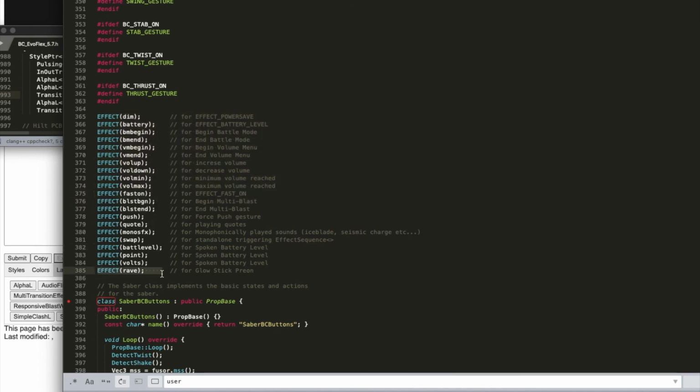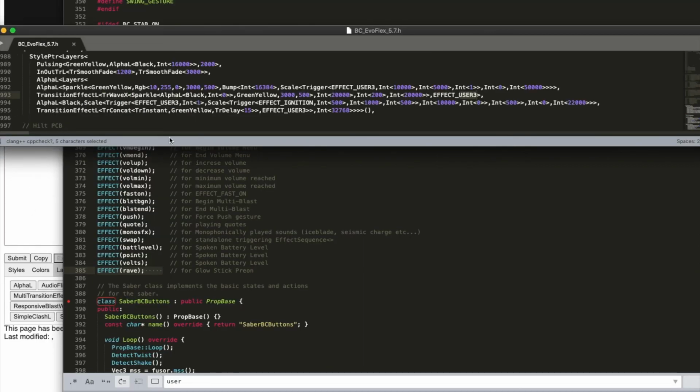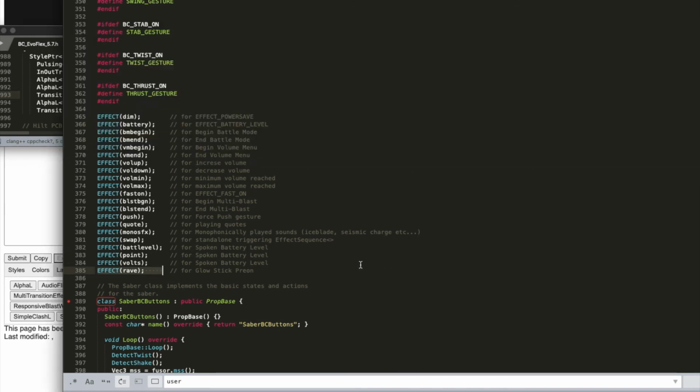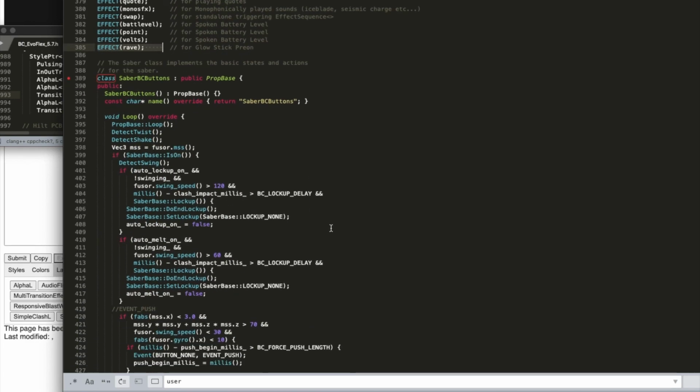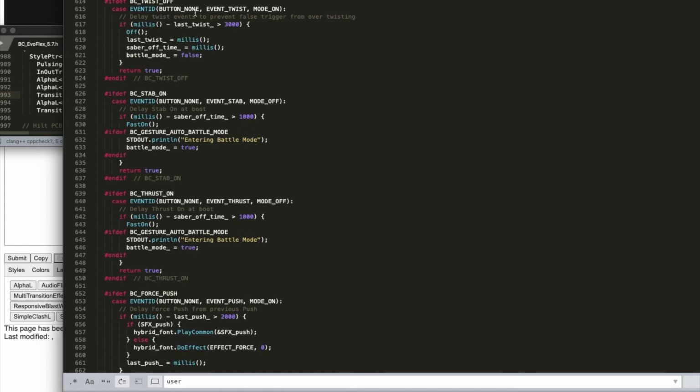So I put in effect rave. So technically when I clash the blade, when the saber's off, it's going to do the user 3 effect that I define in the blade style, which is here, and it's going to play a sound called rave.number, whatever number. If you have multiples, it'll choose a random, or if you just have one, it'll play 1. And that is how you use a user-defined effect. And there's 5 of them to choose from. Have at it.